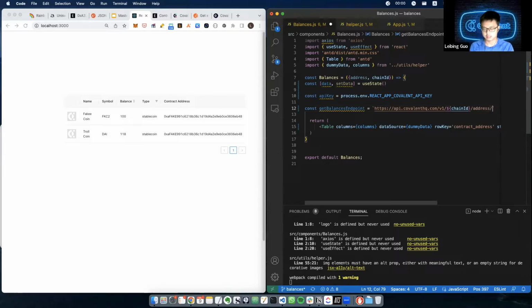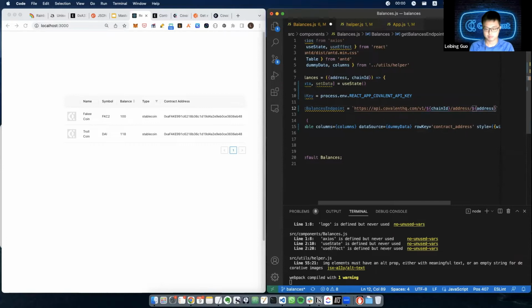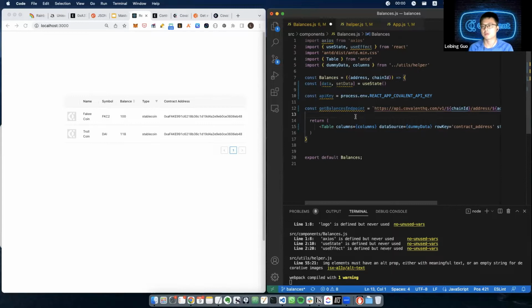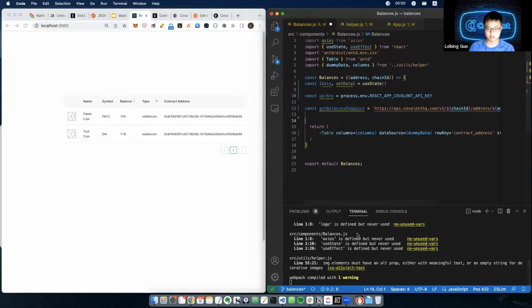The address, which is also sent down as a prop. And we're calling the balances v2 endpoint. So this is the URL query string. And if you copy this and paste it onto the browser, supplying your API key, you can get the JSON response as well. In this case, we've got this endpoint, and we're going to make a call.